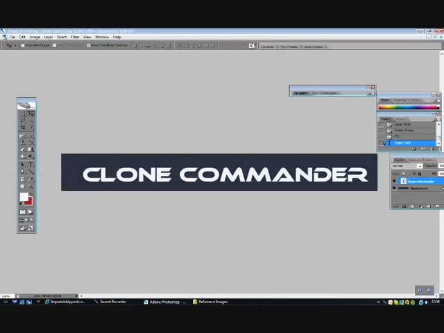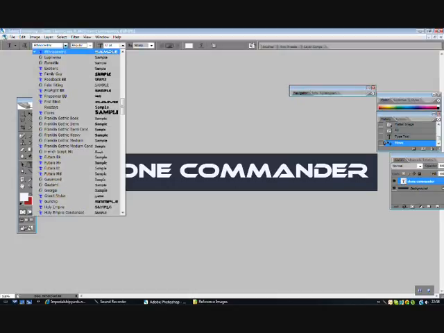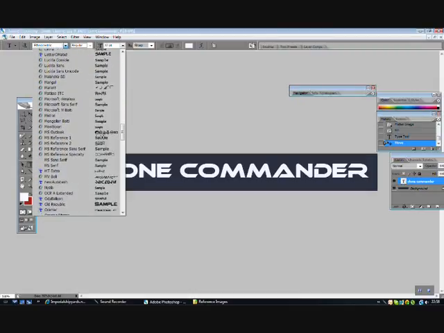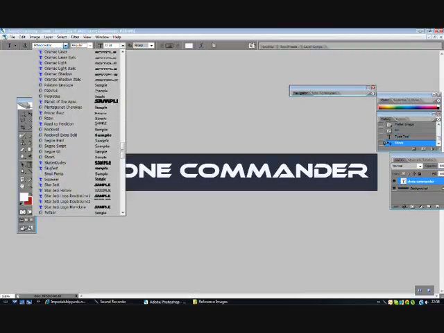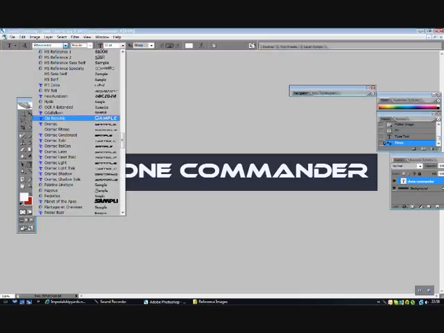Clone Commander. Now the text that I use quite a lot of, I'd recommend you go to sites like 1001 Free Fonts and download a load of fonts that you like, because it does give you a lot of flexibility. As you can see, I've got lots of different fonts that I've downloaded over the last, gosh, quite a while.